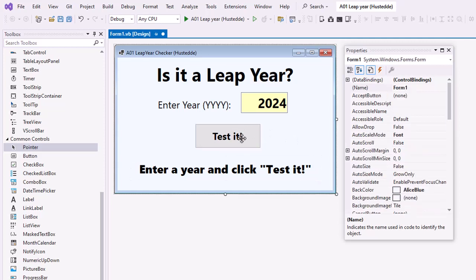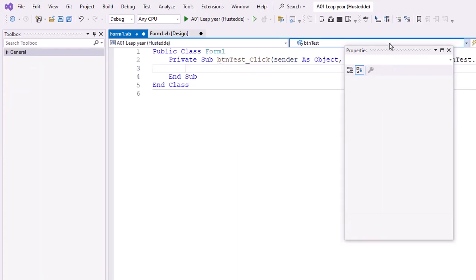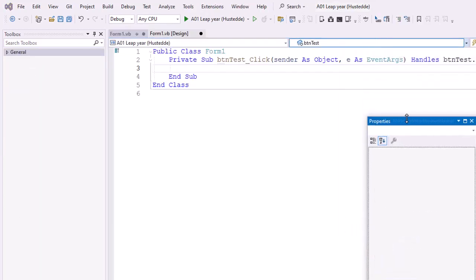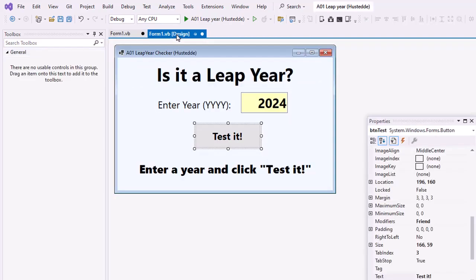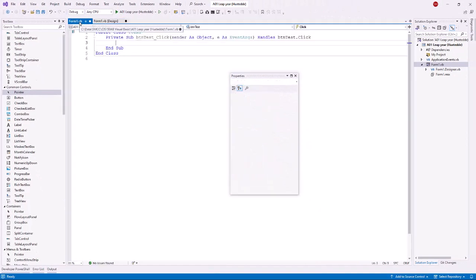The easiest way to do that, we're going to handle a click event, which is the default event for a button. If you just double click on that, it will create an event handler in our code behind for that button, for that click event. I'm going to double click. It's going to take me over now to the code for Form1.vb. So notice we have our design tab up here at the top. I can go back to that tab, go back to the interface. But here's my Form1.vb, which is the code.